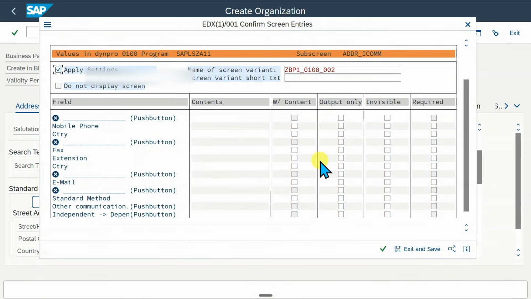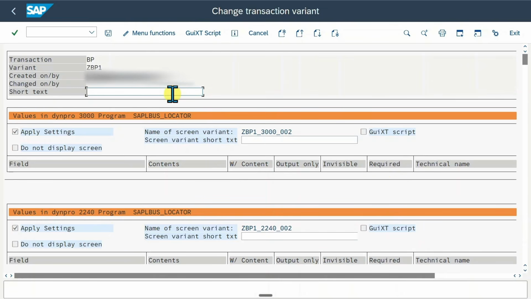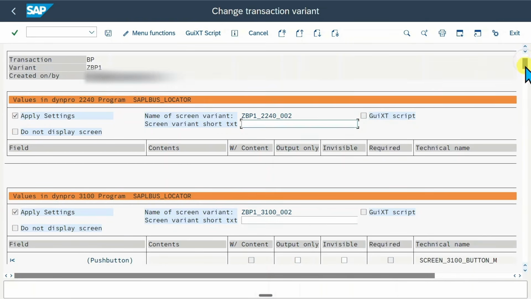So what we will do right now is the following. We will click here on exit and save. Now we are here in this screen where we need to provide a short text for our screen variant business partner, or just call it BP. And here we can take a look at all of our savings again.